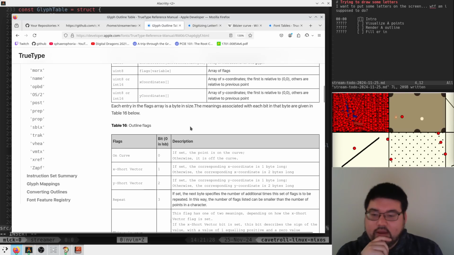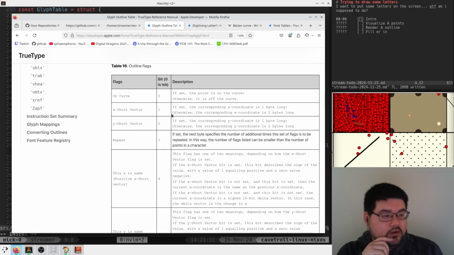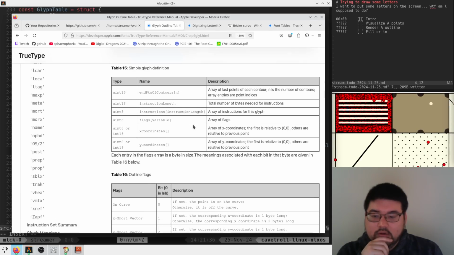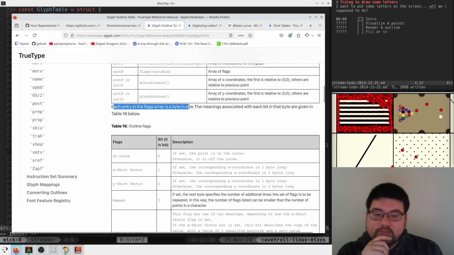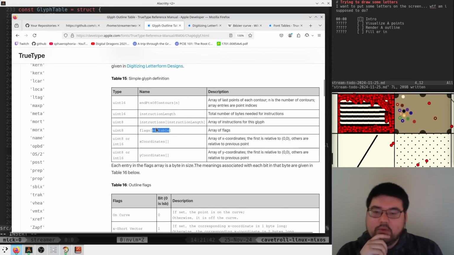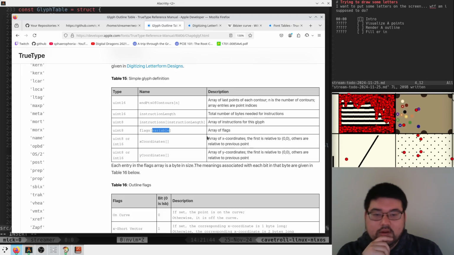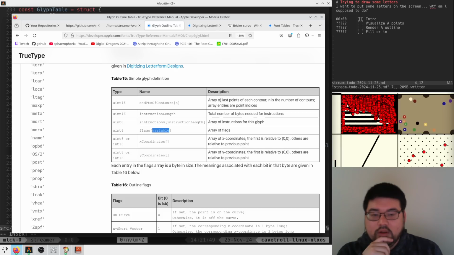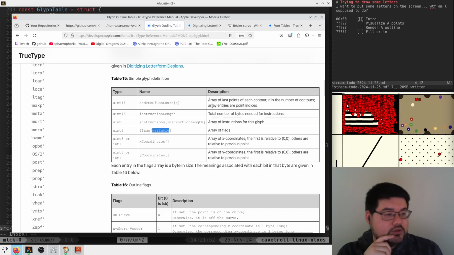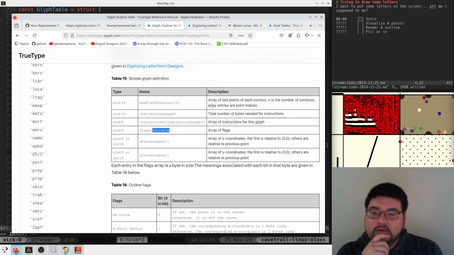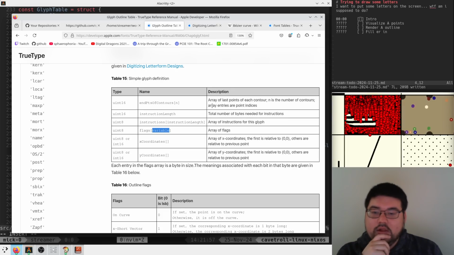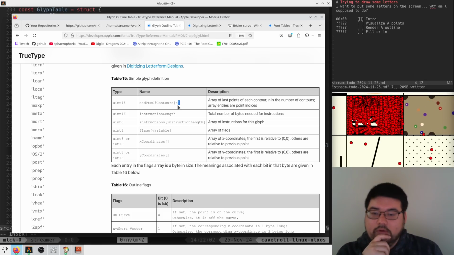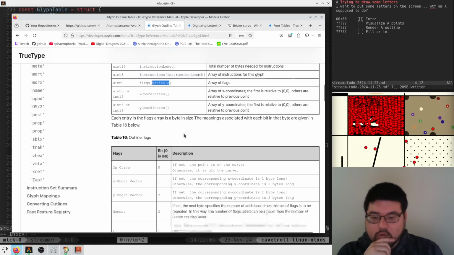Array of flags, so one flag for each entry. Each contour has a flag, right? Each entry in the flags array is a byte in size. It could be, but then why wouldn't they write n here? Array of last points of each contour. N is the number of contours. Array entries are point indices. Okay. So I guess, do you have flags occupying more than one byte? I mean, it says here that they have more than one.